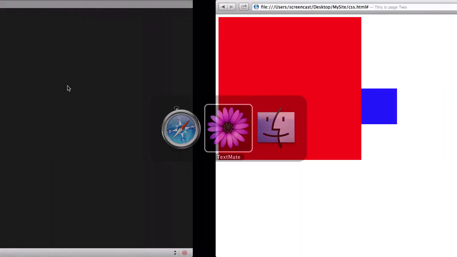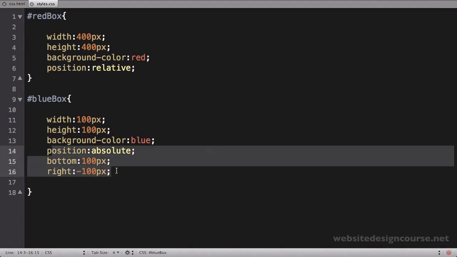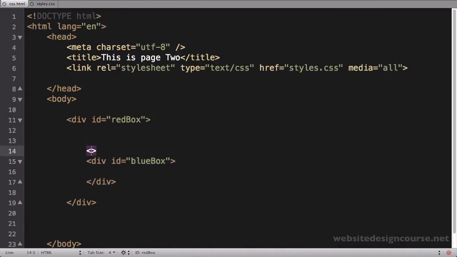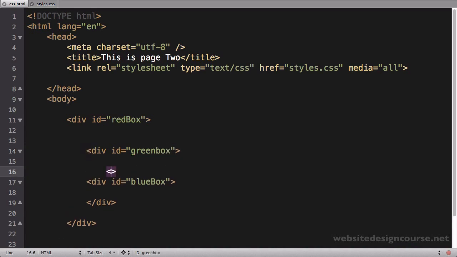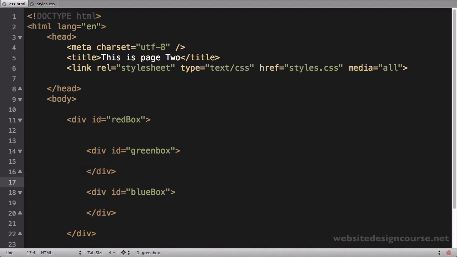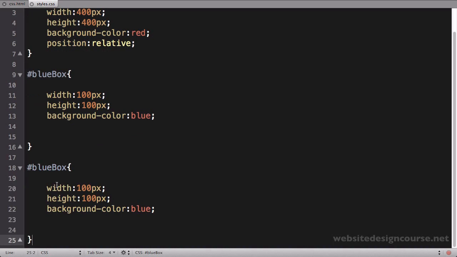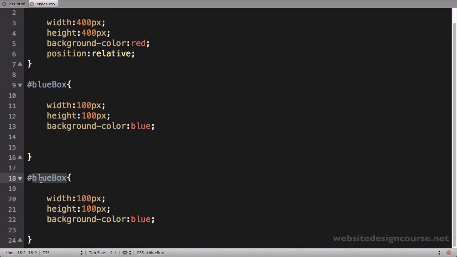So in order to illustrate this, I'm going to delete this positioning here on the blue box to put it back at its default layout. I'm going to come over to my HTML and add a new div. So above this blue box, I'm just going to add another one. I'll say div ID equals, we'll just call this one green box. And we'll close that div, and let's come add some CSS so we can see this. I'm going to copy all of this content here and just paste this down here for our green box. And we'll call this one green box. And let's make this one 200 by 200, and we'll make it green.